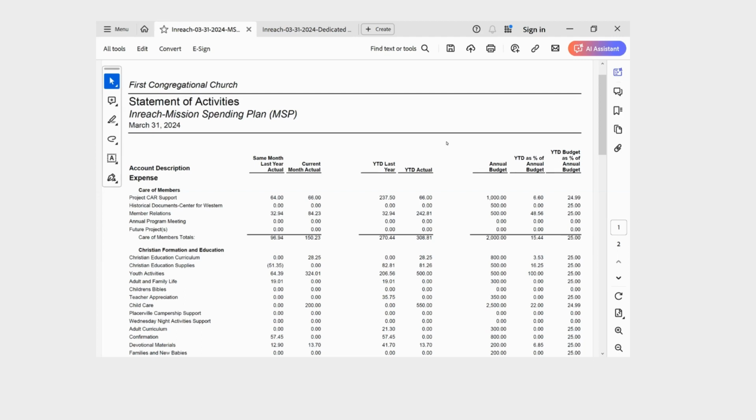So let us begin. We have our statement of activities and our InReach mission spending plan, sometimes called our MSP. That basically means our budget for the year that is set in December and is voted on in February at our annual financial meeting. Once it's voted on, we live out that budget for the calendar year.